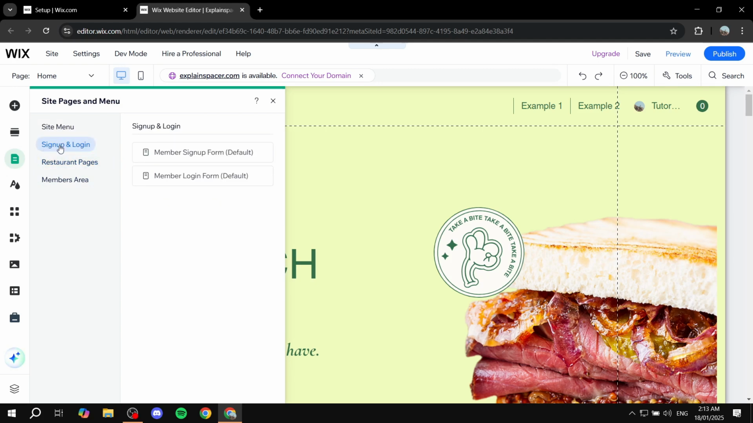Within the Sign Up and Login, you're going to find two different forms here, the Sign Up form and also the Login form. Both are going to be important here. Sign Up is going to be for new members, obviously, that want to create an account. And the login is going to be for people who already have an account and just want to log in. So go ahead and click on the gear icon right next to the sign up form.